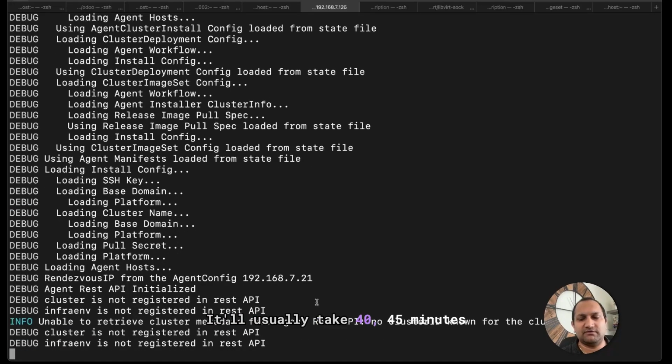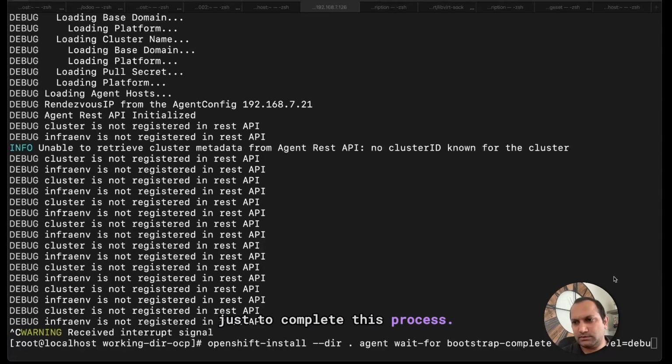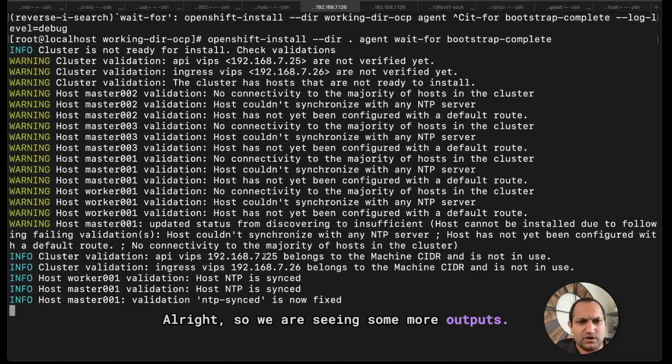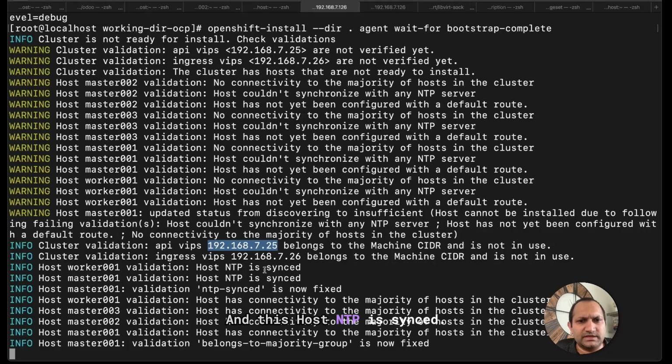It will usually take 40-45 minutes just to complete this process. All right, so we're seeing some more outputs. Say 7.25 belongs to the mesh insider and is not in use, which is okay. And 26 belongs to mesh insider and not in use, which is nice. And this host NTP is synced, NTP sync is now fixed.